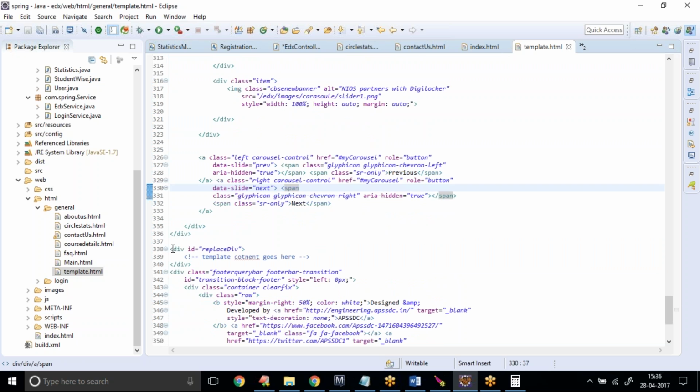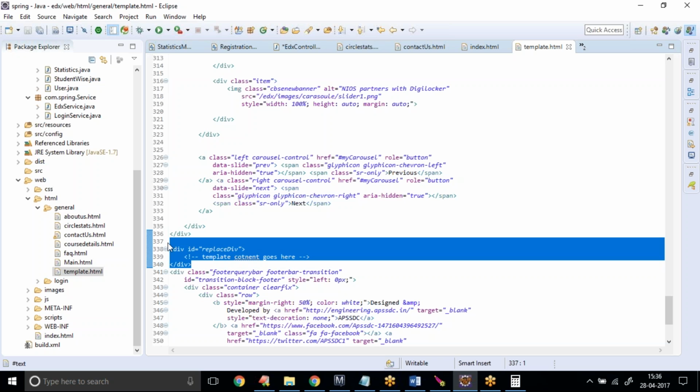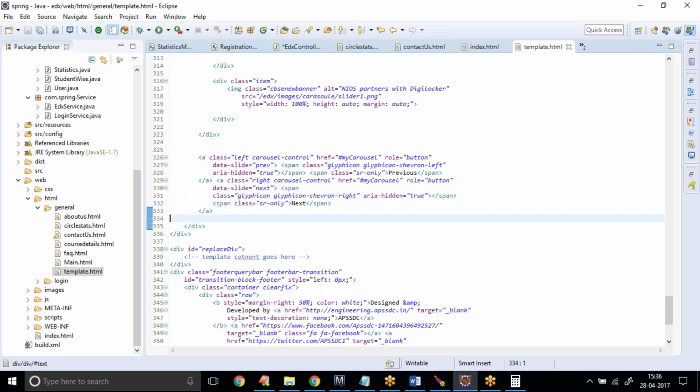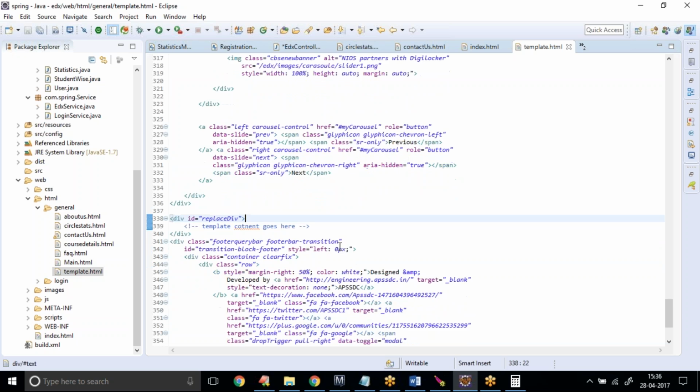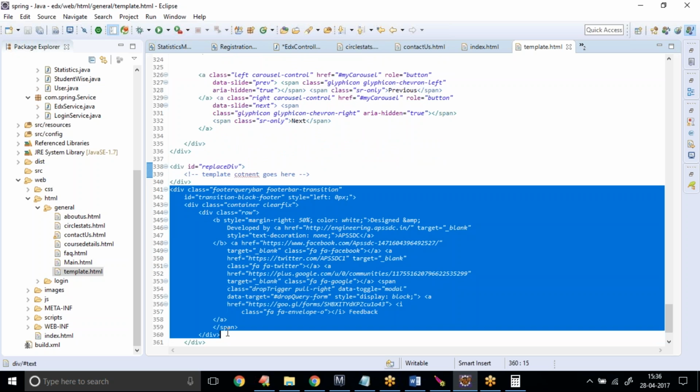And basically what happens is in this div, my content will be loaded dynamically. This is called dynamic loading using jQuery. These are the most advanced concepts. I think depending upon the time I will be showing these concepts. This is the footer part.